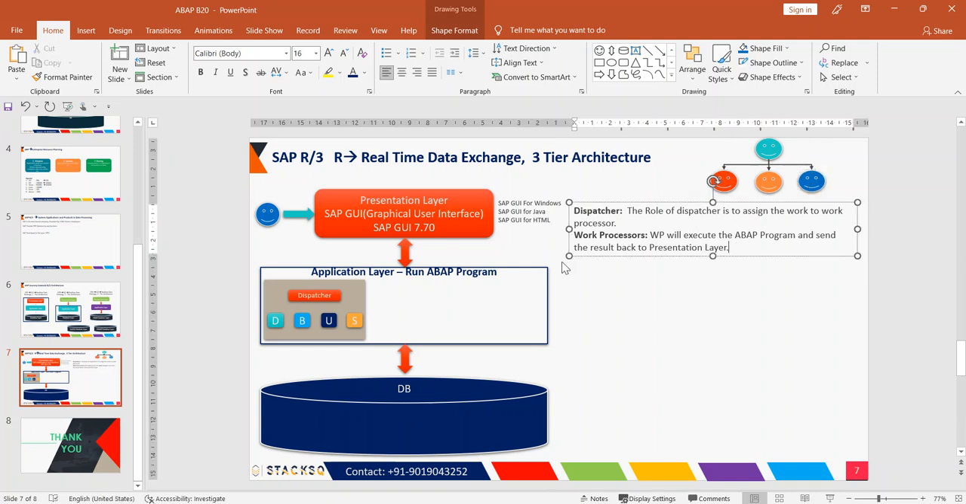Okay, so then we have different types of work processor. There are 4 different types: dialog work processor, background work processor, update work processor, and then spool work processor. These are the different types of work processors we have. So now, what will dialog work processors do?